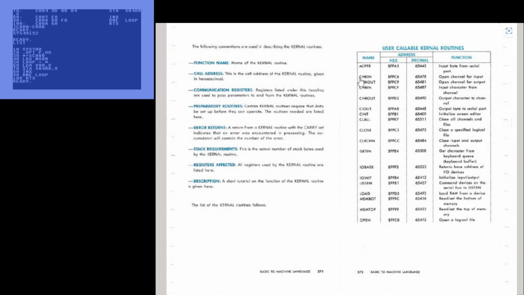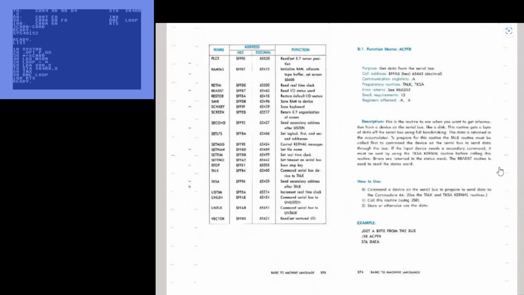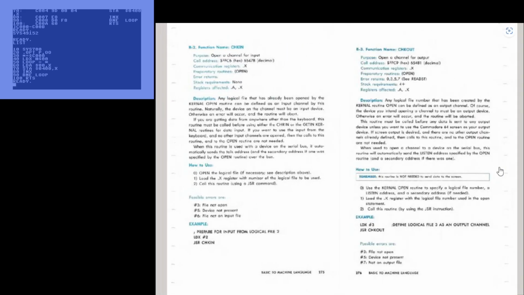Now the names are just for reference. I don't think you can reference the name in the assembler. I actually never tried, but you do have to reference the hexadecimal address where they start in order to launch them. Here's one, output character to channel. It's called CHROUT. This is the one I'm actually referring to. So I'm going to go to the page for CHROUT.